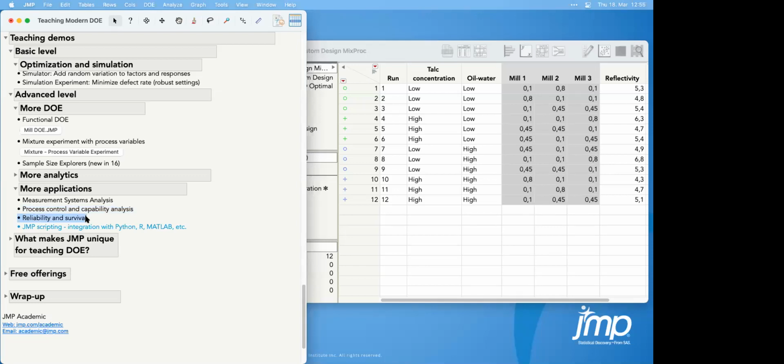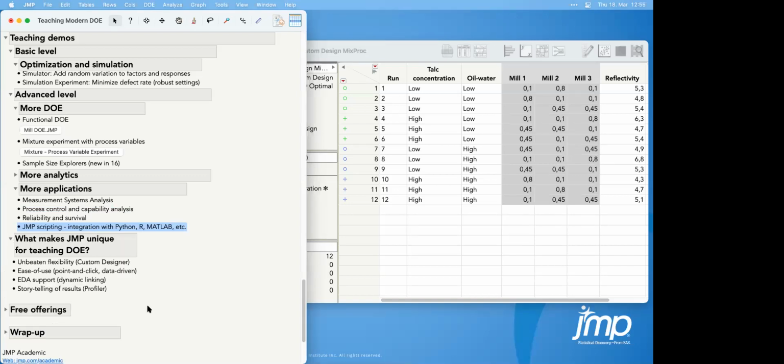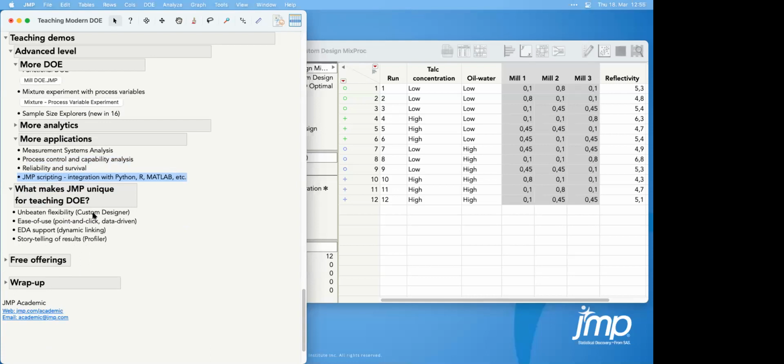But remember that there's no border here, no limits, because JMP can also integrate with Python and MATLAB using the JMP scripting language. And here are 4 properties which are really unique to JMP, where JMP is really leading. And taking them all together really makes JMP one of the state-of-the-art tools for DOE, and also the most engaging tool for students you can find on the market.